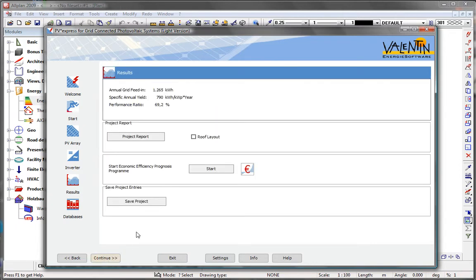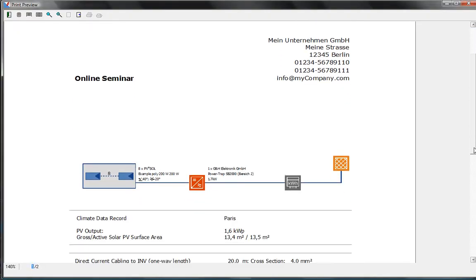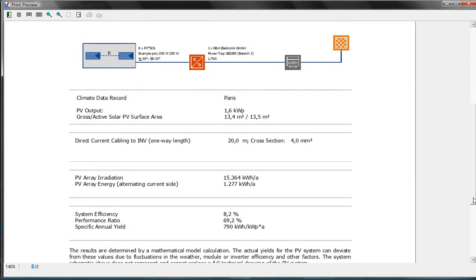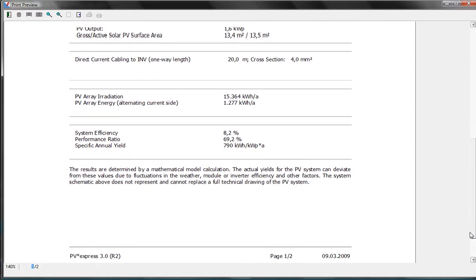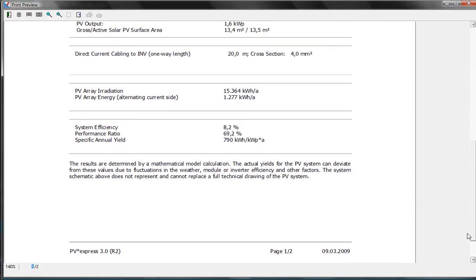The following window displays information such as annual network supply, the specific annual yield, and the performance ratio. You can use the Project Report button to get to the print preview for the project report. If you selected the wiring diagram or roof layout selection fields, then both views are included in the report.